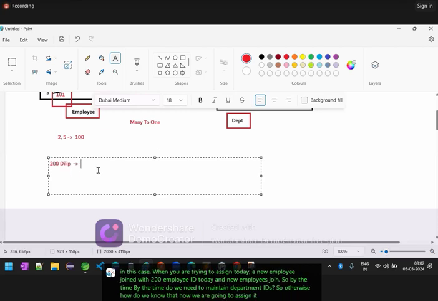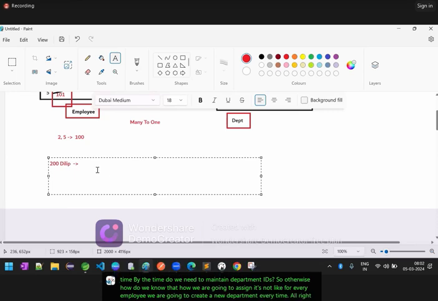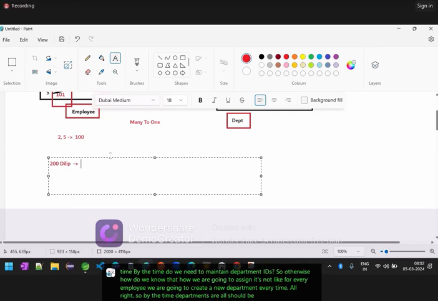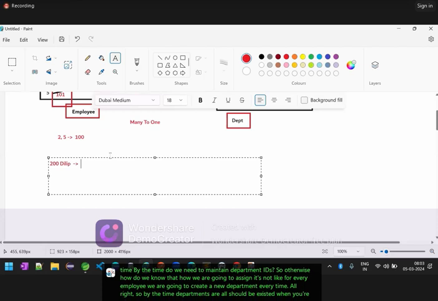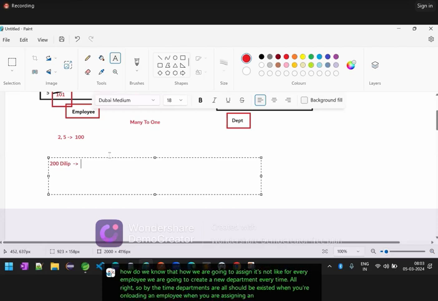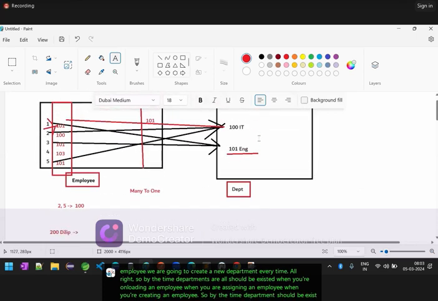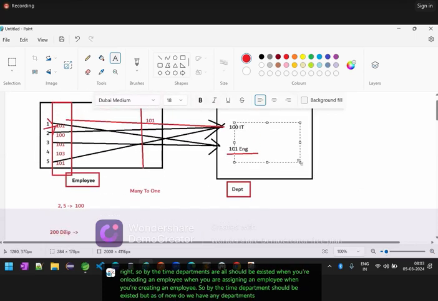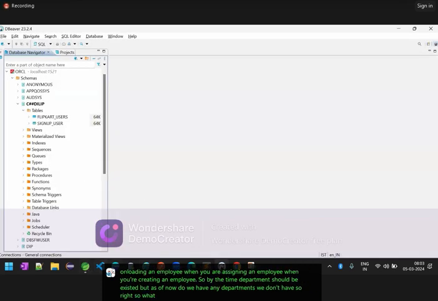It's not like for every employee we are going to create a new department every time. No, right? So by that time departments should already exist. When you are onboarding an employee, assigning an employee, or creating an employee, a department should already exist. But as of now, do we have any departments? We don't have. So what I'm going to do here is this.